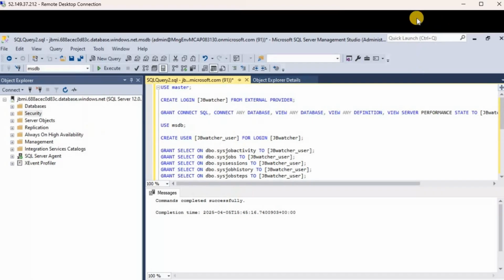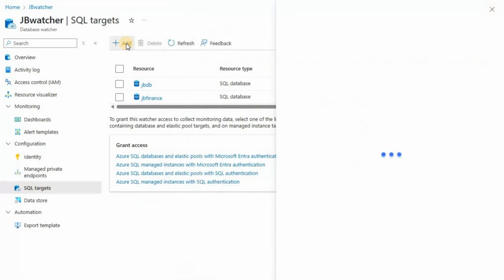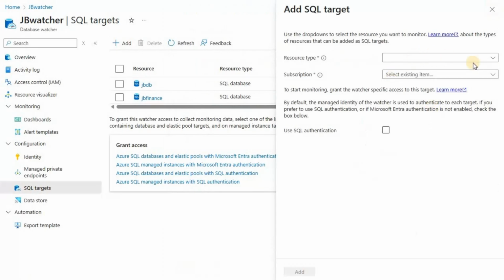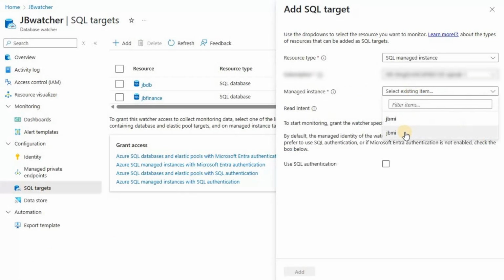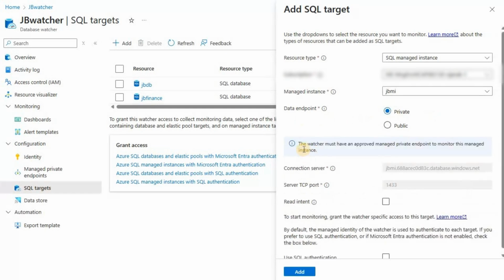So what we'll do now, let's head back to our database watcher and click on add here. Okay, so the resource type, you guys know it is SQL Managed Instance. Let's select the subscription. So the managed instance would be JVMI. This time I'm not going to use public. Instead, I'll be using the private. So look at this information. The watcher must have an approved managed private endpoint to monitor this managed instance. Now you guys know the reason why I created that managed endpoint, right?